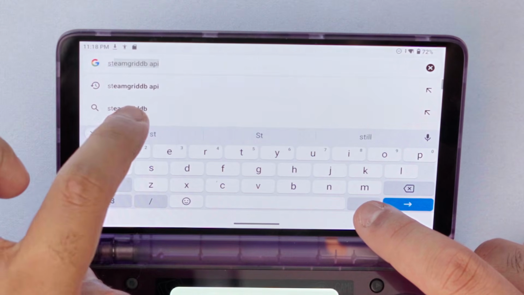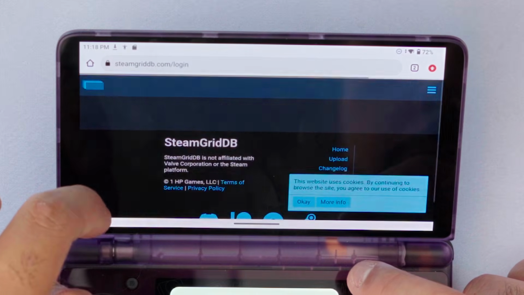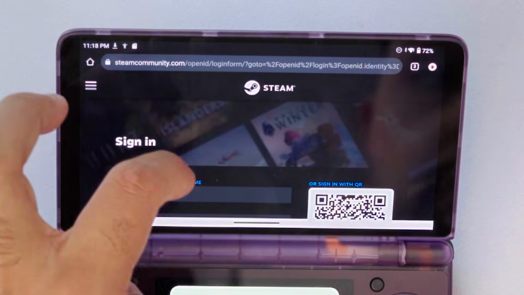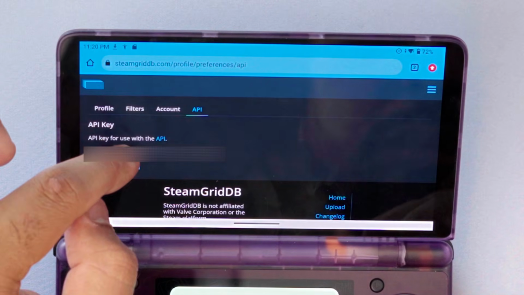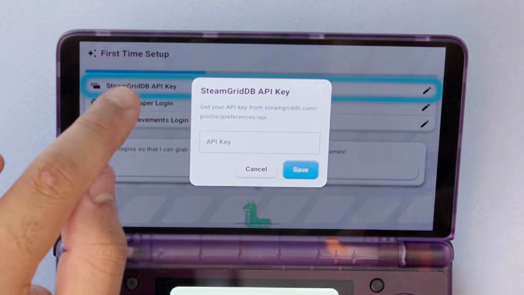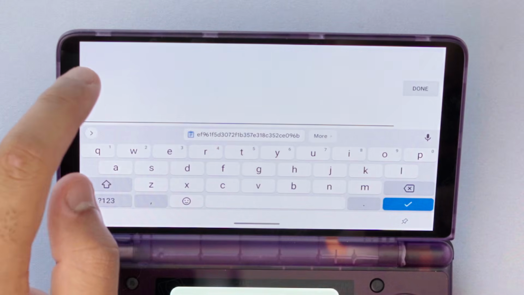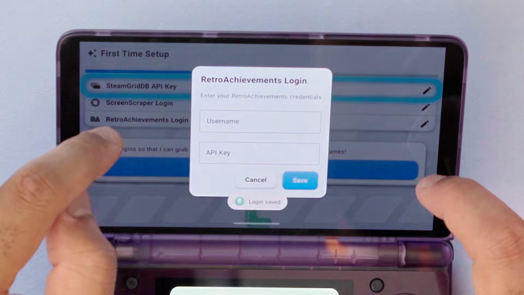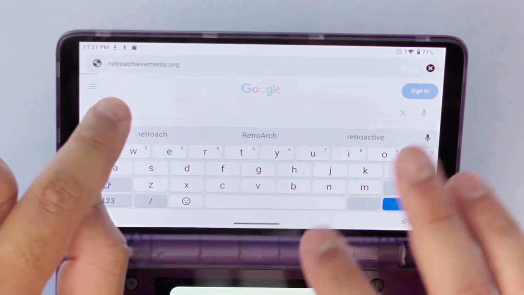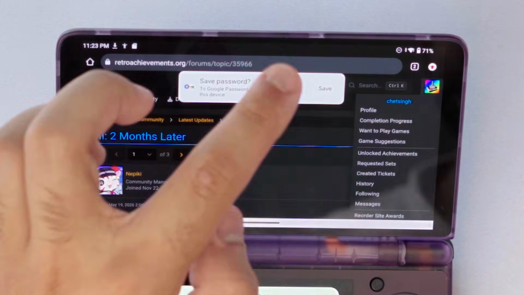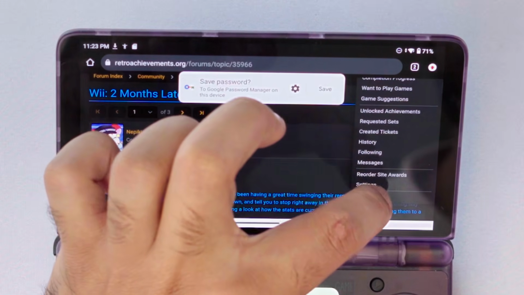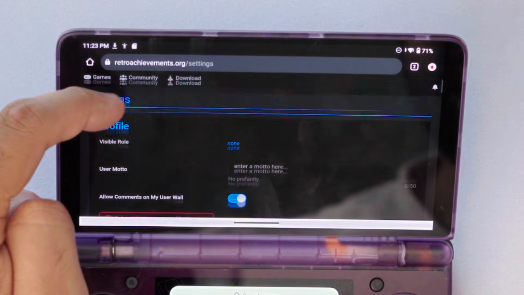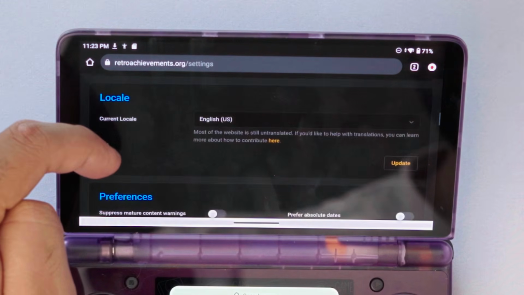So first we're gonna go to steamgrid.api. Make sure you log in, scan with your QR code or however you wanna do it, and then copy your API key. Super easy, go back to Cocoon, paste it in, hit done, and then Screen Scraper, you're going to do the same thing, and RetroArch Achievements, you're going to do the same thing. This will be used for later on when you're building out your experience, so just follow what I'm doing on the screen here. You can do this at any time, you can go back to it later, you don't have to do it now, it's completely up to you.